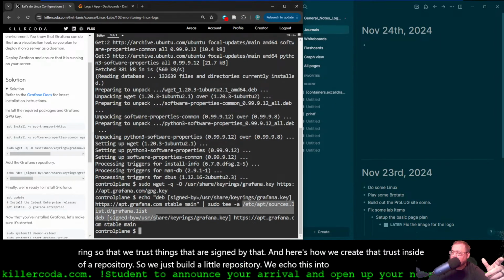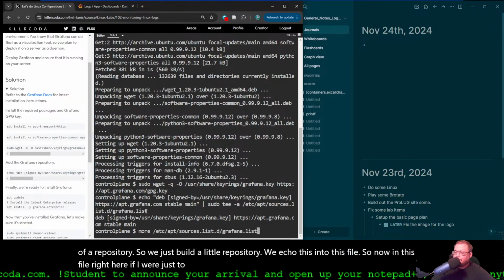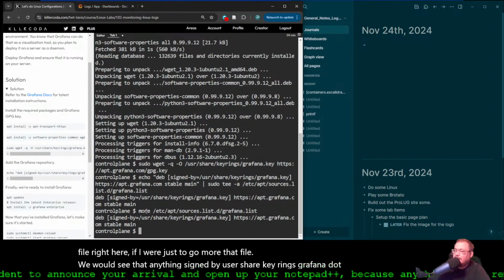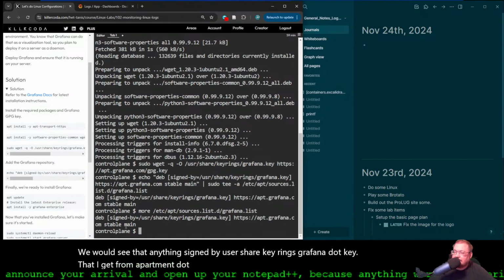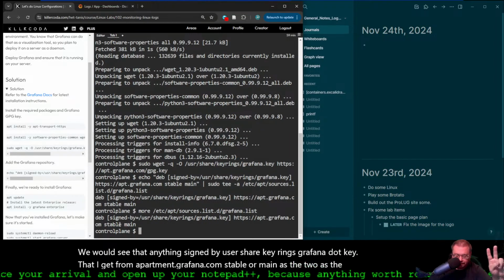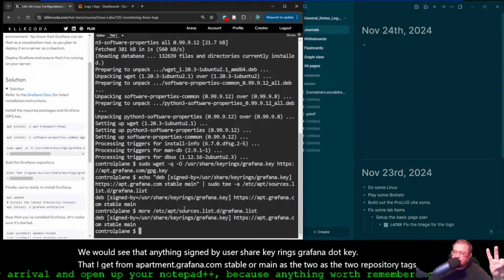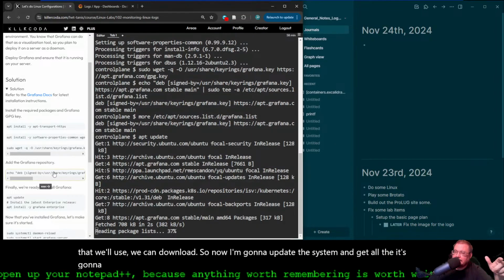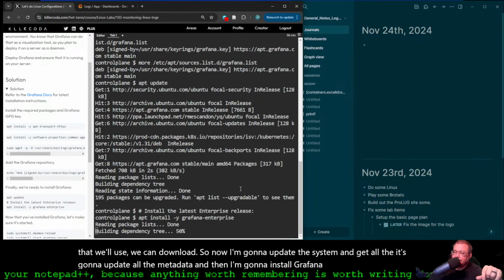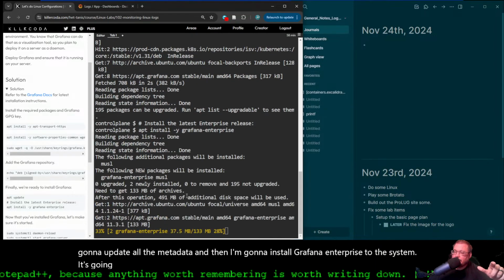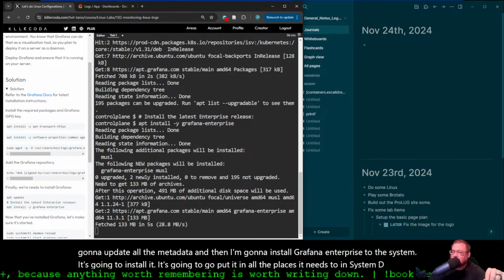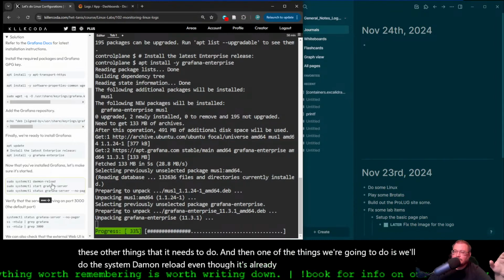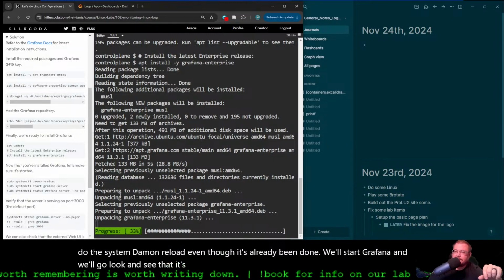We echo this into this file. Now in this file right here, if I were just to more that file, we would see that anything signed by /usr/share/keyrings/grafana.key that I get from apt.grafana.com, with stable and main as the two repository tags that we'll use, we can download. So now I'm going to update the system, and it's going to update all the metadata, and then I'm going to install Grafana Enterprise to the system. It's going to put it in all the places it needs to in systemd and all these other things that it needs to do. And then one of the things we'll do is the systemd daemon reload, even though it's already been done. We'll start Grafana and we'll go look and see that it's running, right?